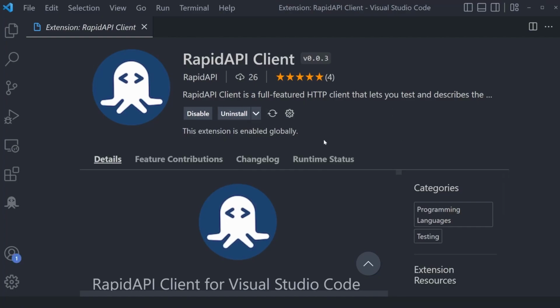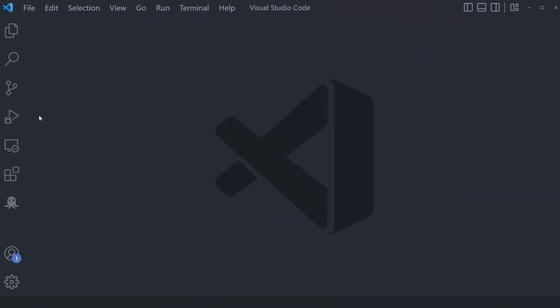There we go. The extension is installed globally, and just like that, on the left side sidebar, you should be able to see the RapidAPI icon.